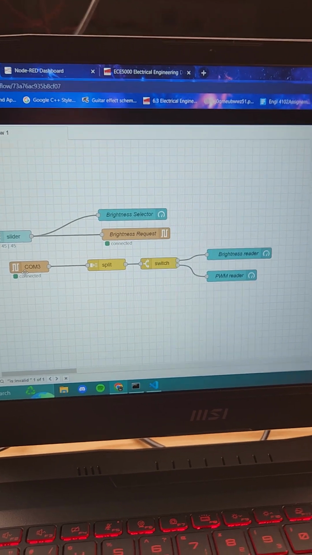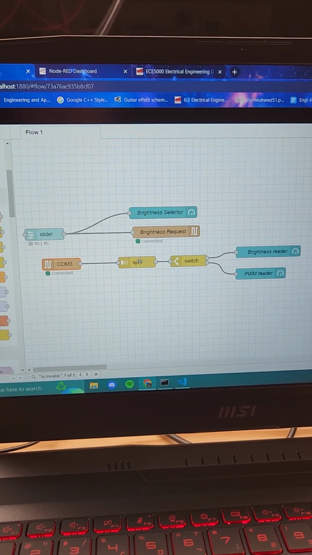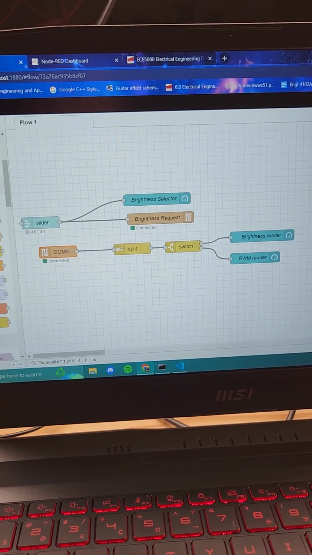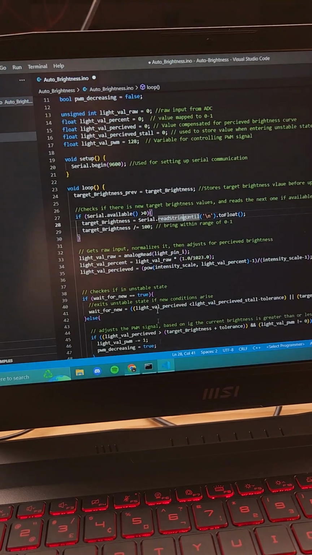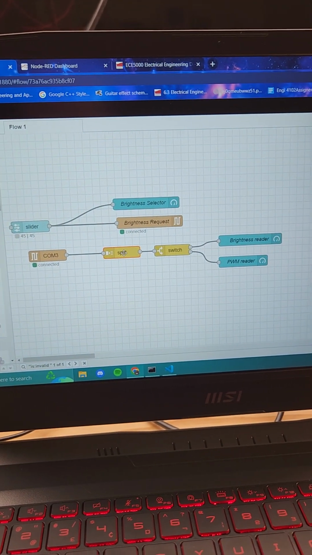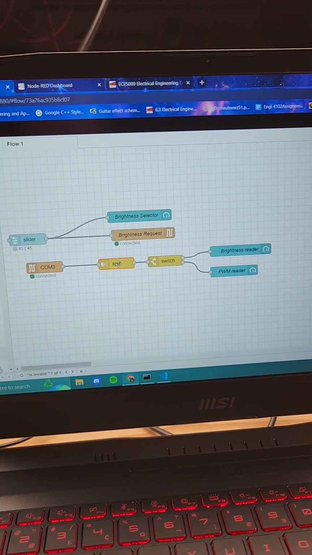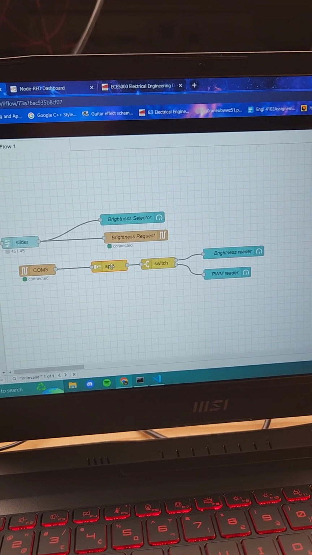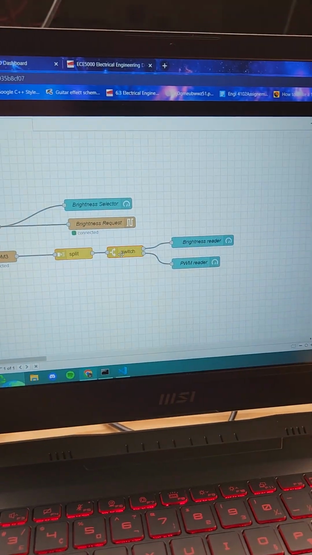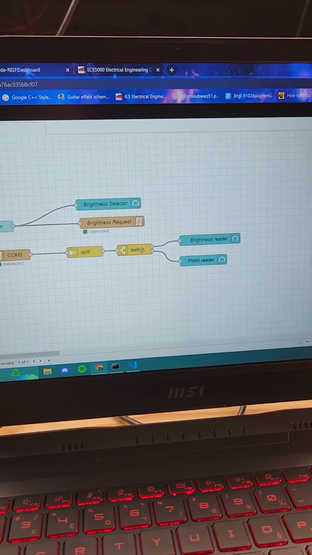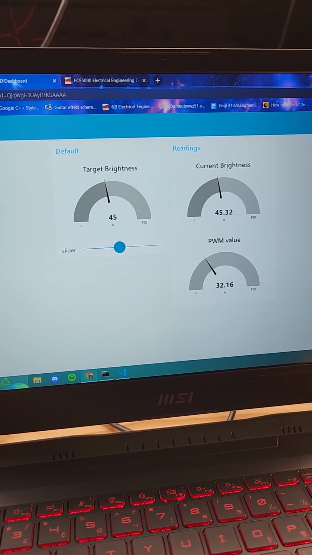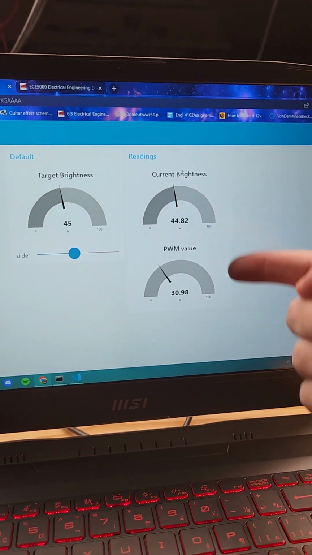The next part of the Node-RED code is where it reads out the values from the Arduino. So this node here is what reads out the message sent here at the bottom, the combined information. That is then sent to the split node, which will split the message into two different parts at the location of the ampersand in the Arduino code here. From there, the switch block sends it to the two different gauges so that they can be displayed. We have the brightness reader and the PWM reader, which are this and this.